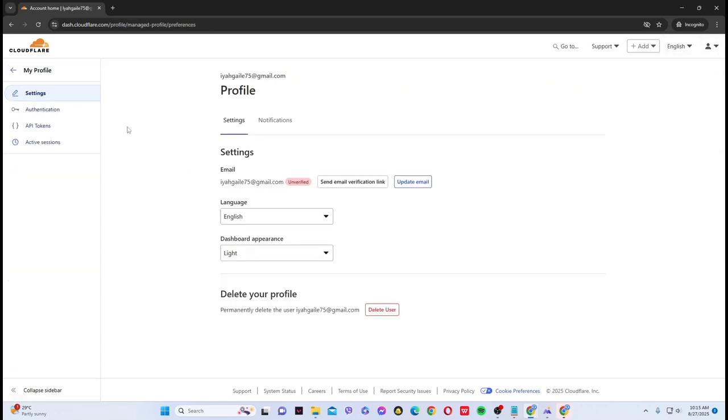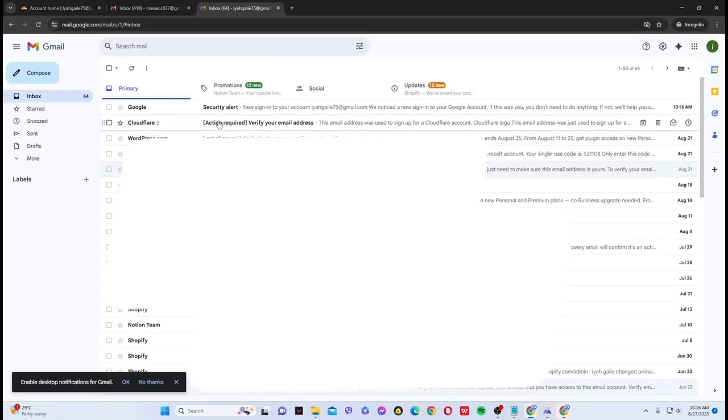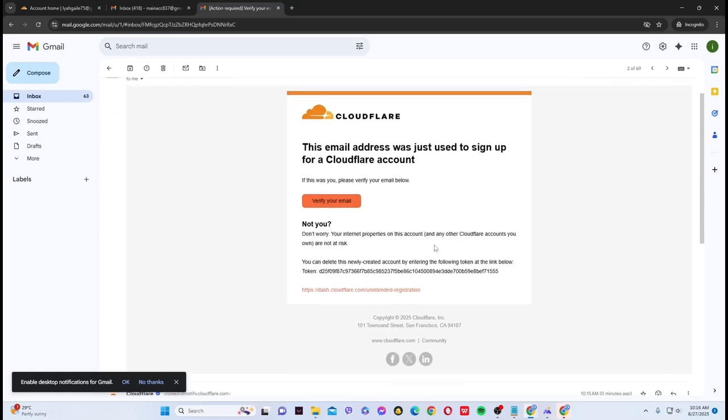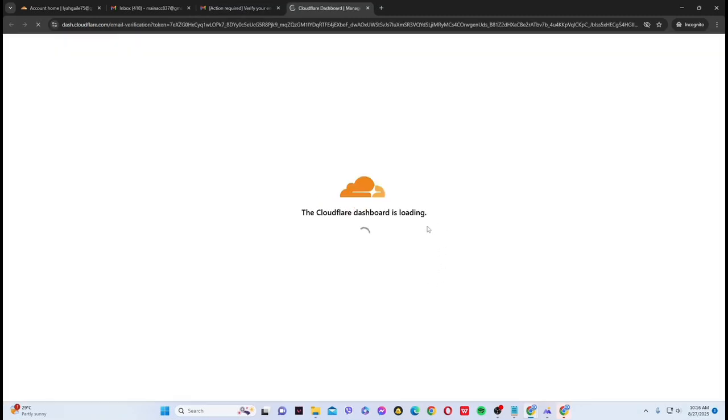Now once in, on the settings, you will see here that your email is unverified. To verify it, you need to send a verification link to it. Now that it has been sent, go to your email provider and in here access the email from Cloudflare. Then go ahead and click on verify your email.